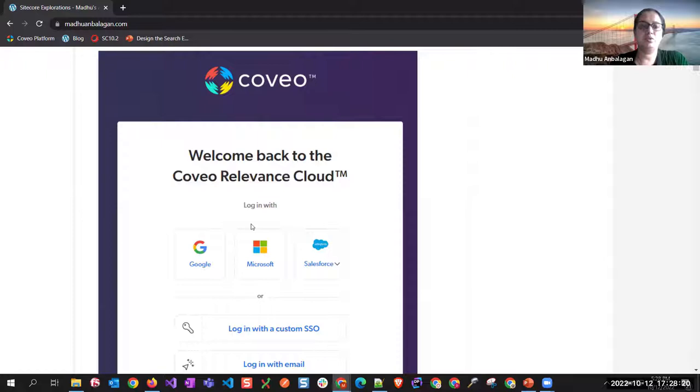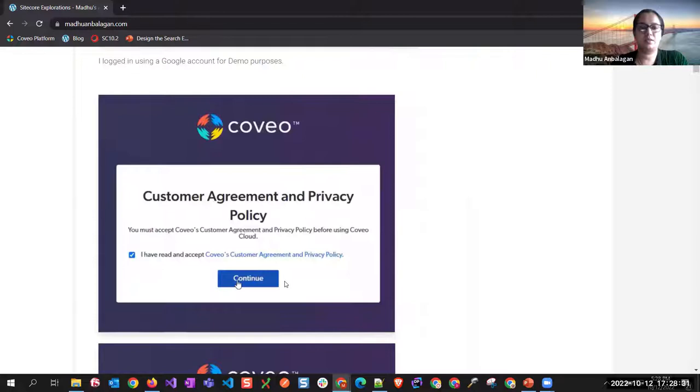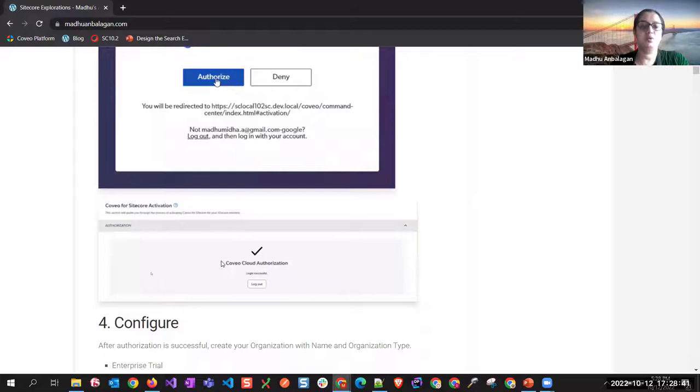Whatever is applicable to you, you can go with the real account. But for demo purpose, I just went with a Gmail account. And once I logged into my Gmail, it asked to authorize the agreement and policy, and you'll just grant access. And at this point, I don't have anything created in Coveo.